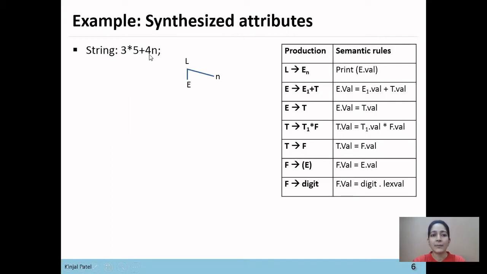So to compute 5 plus 4, the production rule E1 plus T is used. So this E symbol will be replaced by E1 plus T; E derives E plus T. As E and E1 are the same, we have just differentiated them to show that these two Es have different values in them. Now next, on the left-hand side of plus, there is the production 3 star 5. So 3 star 5 will be computed from this E.